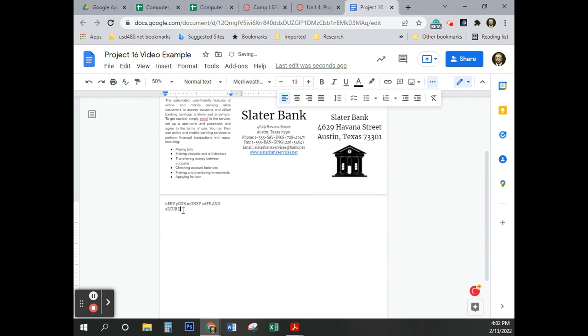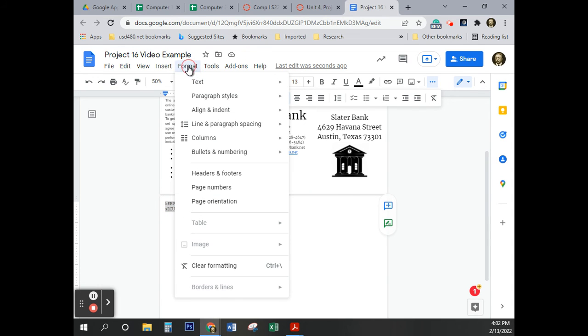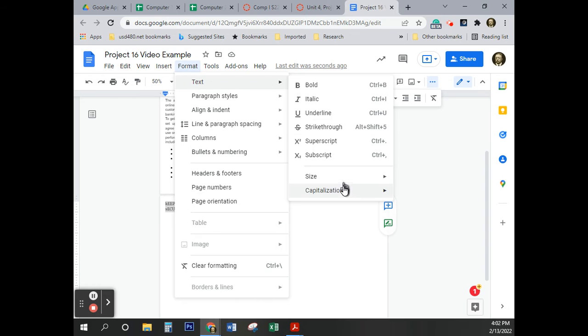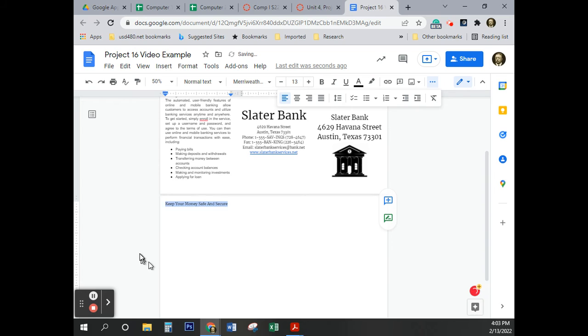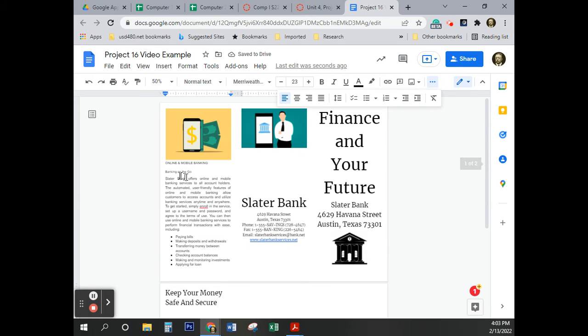Okay, and guess who forgot caps lock? Okay, so remember format, text, capitalization, title case. Good. And so that way I don't have to redo everything I just typed in. I'm going to make this a little bit bigger here. So I'm going to come up here. Okay. That's good.